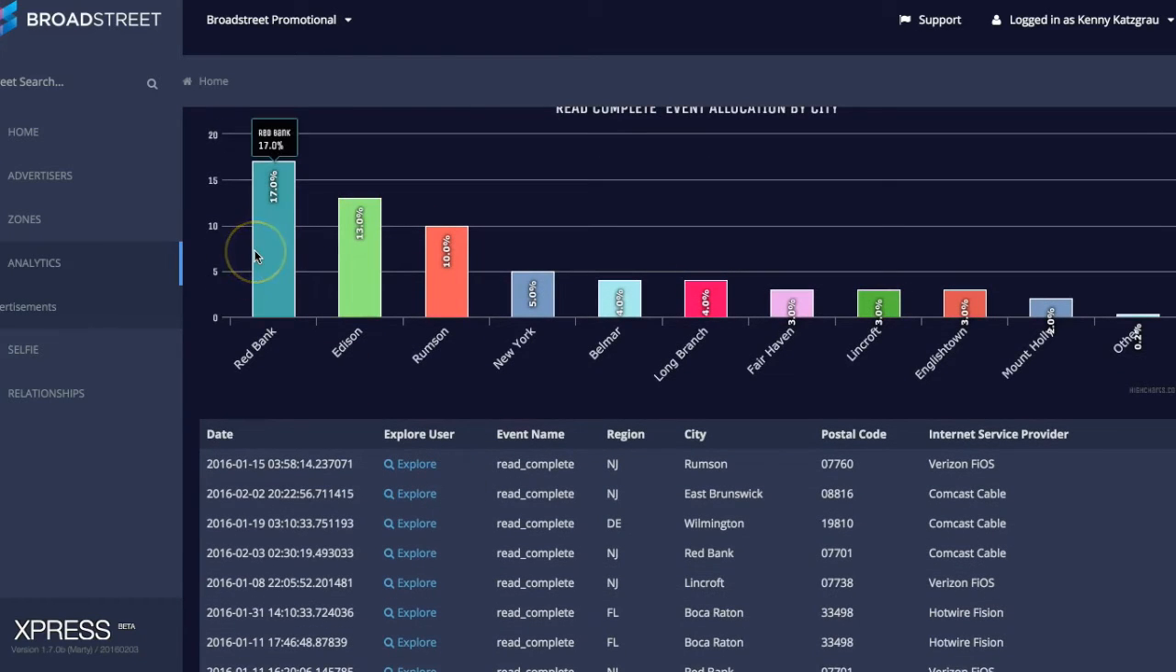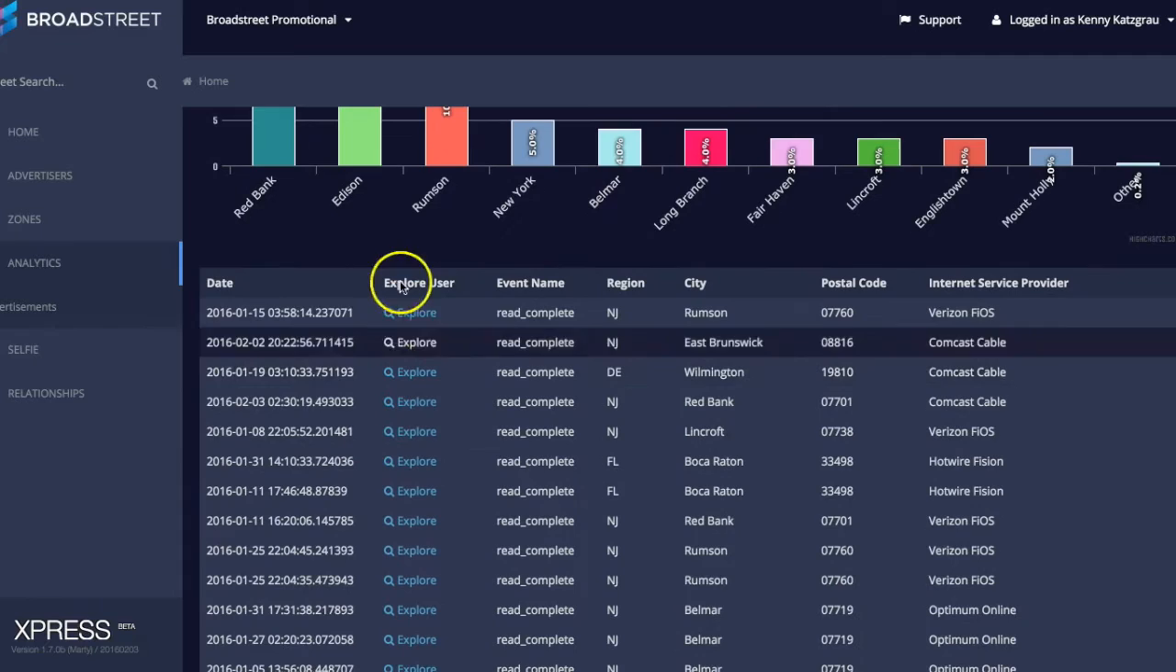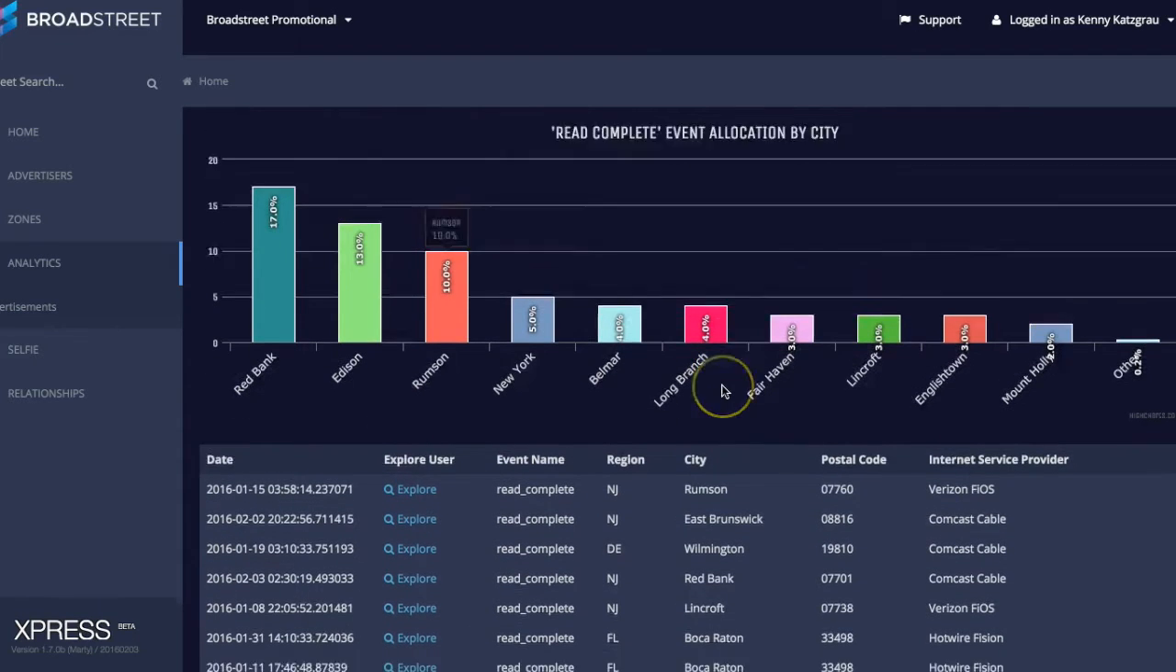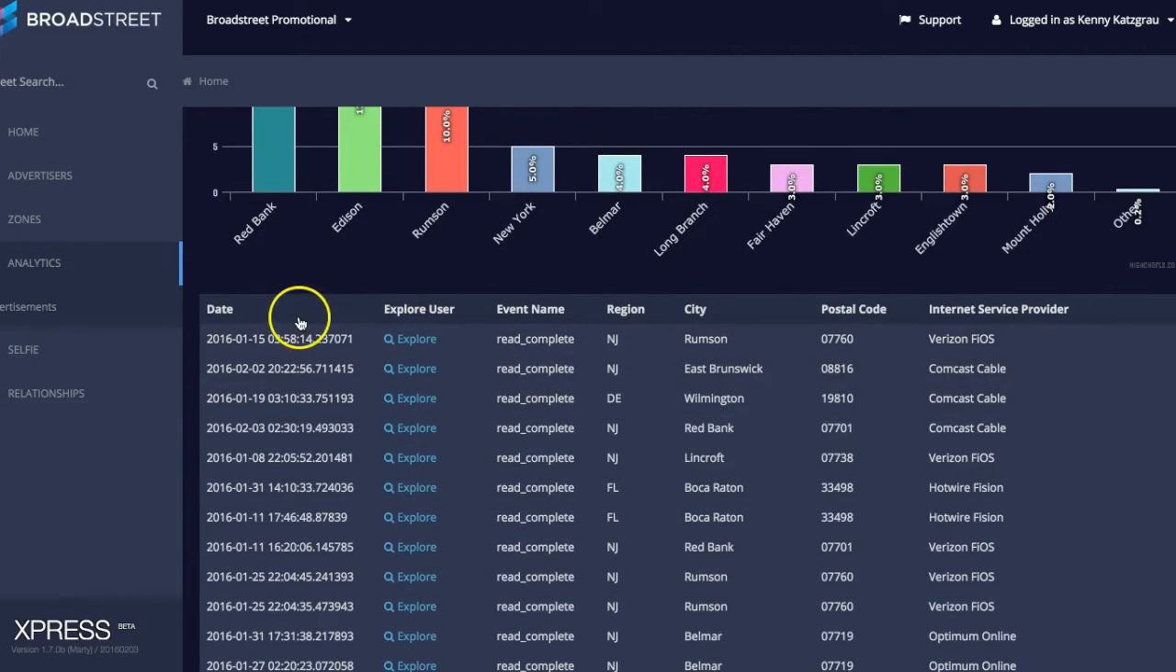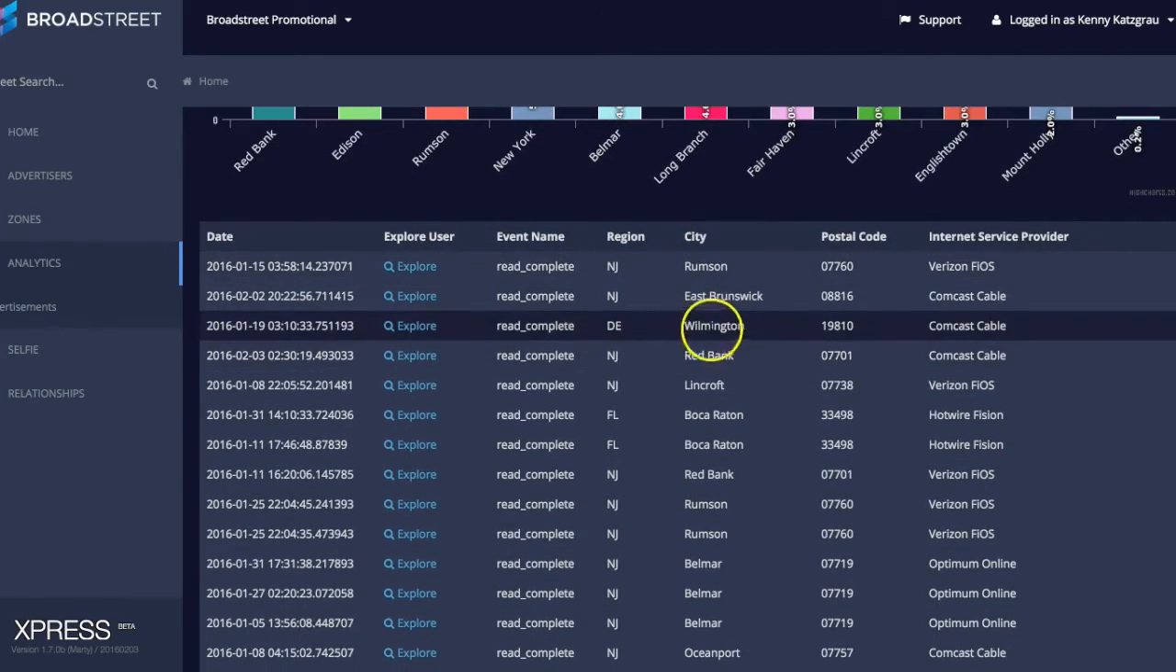So you can see most of them came from Red Bank, New Jersey, where this publisher is located. Edison, Rumson, New York. There are some commuters who live in Red Bank or the surrounding area and work in New York, Belmar, Long Branch, Fairhaven, and Lincroft. These are all neighboring towns. And not only can you see the breakdown of where they are geographically, you can actually see the individual readers. So you can see we had someone in Rumson, New Jersey, East Brunswick, Wilmington.